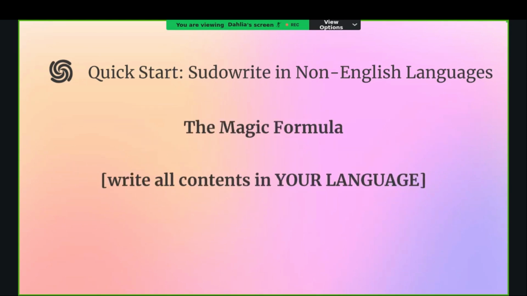But first of all, here's the magic formula you want to jot down. "Write all contents in your language." This nudges Sudowrite to respond in your language instead of defaulting to English. You can use it in key details, guided write, beat headers, story Bible boxes, basically anywhere you want Sudowrite to generate text in your language. If you're wondering what exactly I'm talking about, let's switch over to Sudowrite and I'll show you.